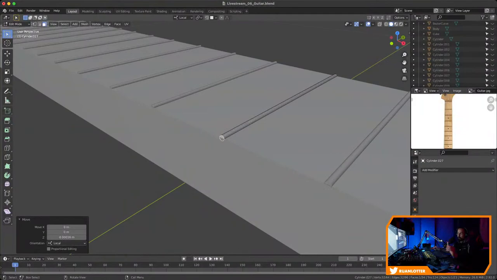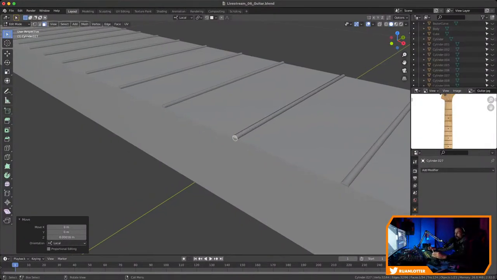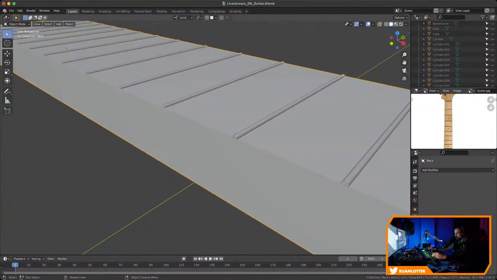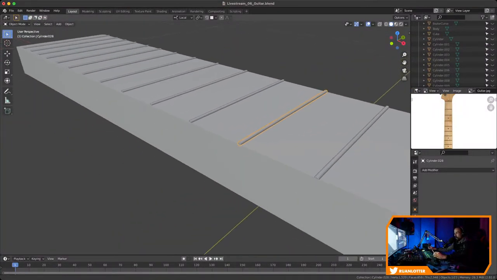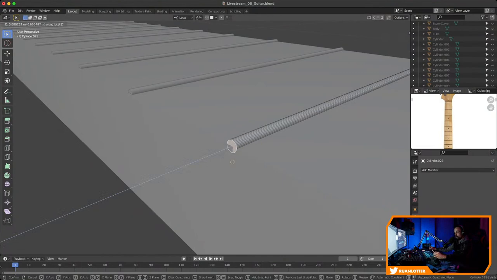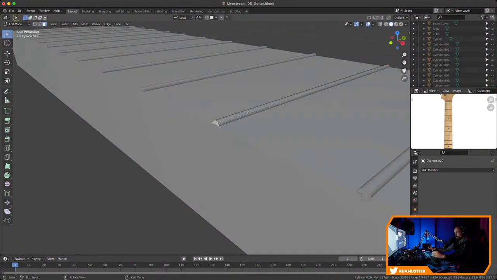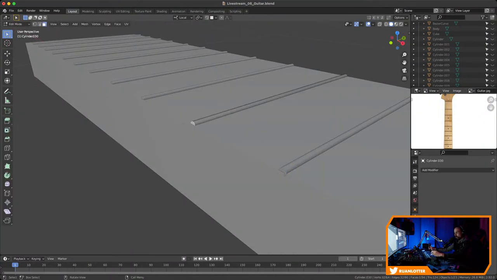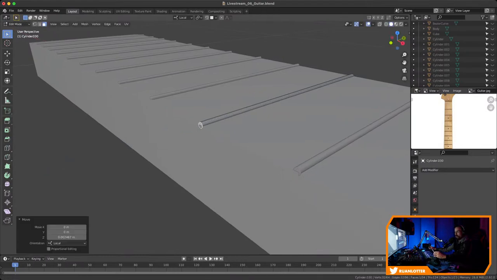Always fun. Okay, let's do this one. We're almost there, guys. Almost there. So this one we snap. And this one we snap. Snap, whoops, that's not gonna work.